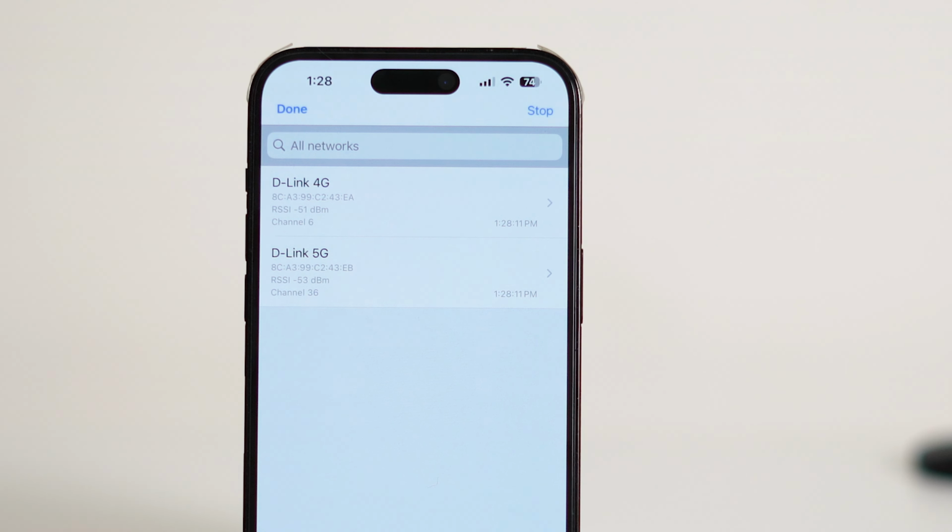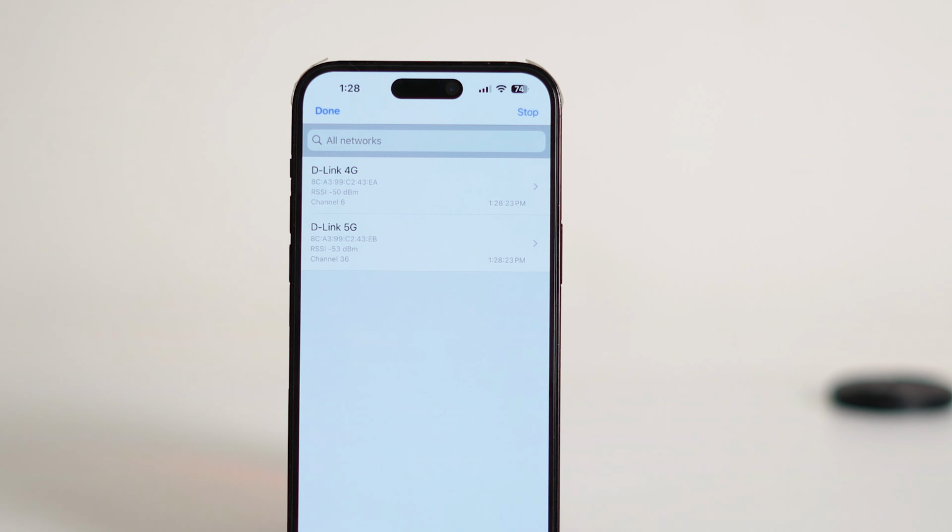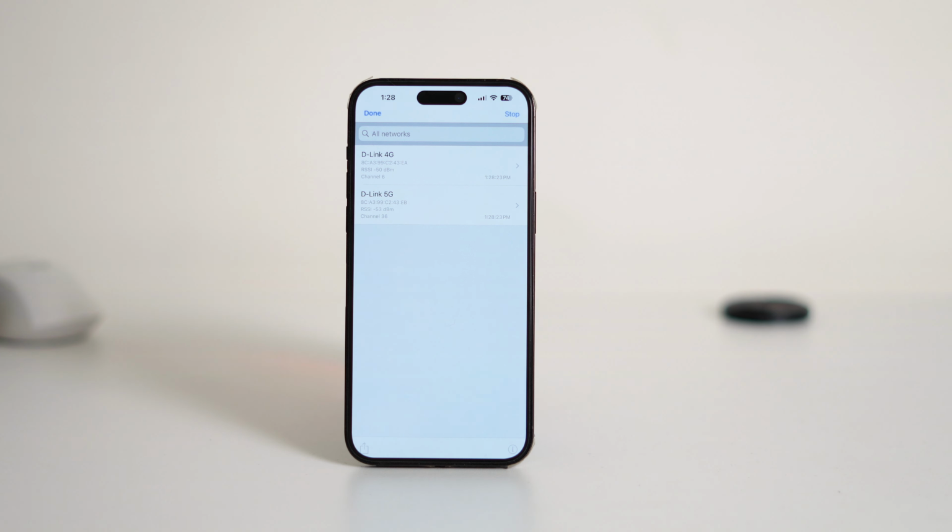If the channel is between 1 and 11, your network is using the 2.4 GHz band. If the channel is 36 or higher, your network is using the 5 GHz band. And that's it. It's a quick and reliable way to check your Wi-Fi frequency without logging into your router settings.